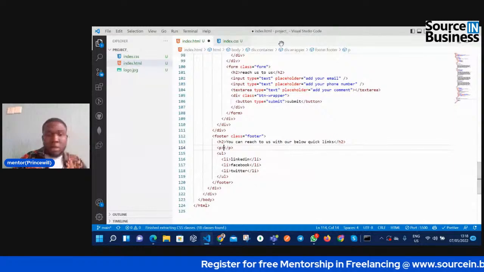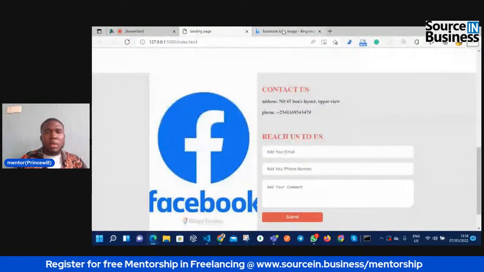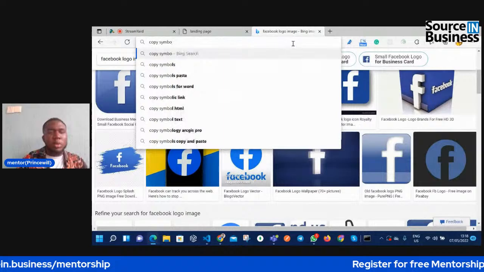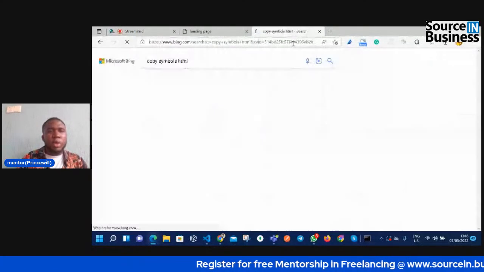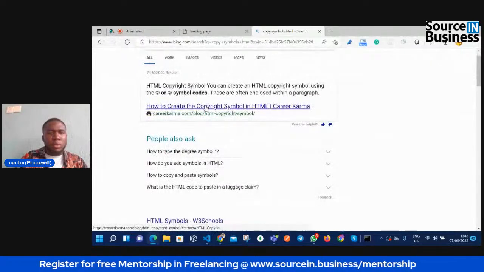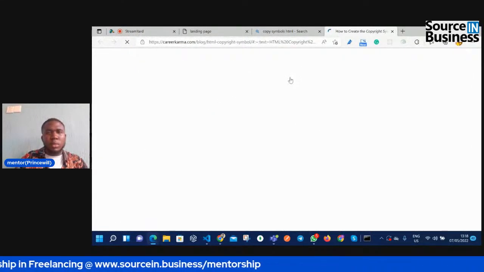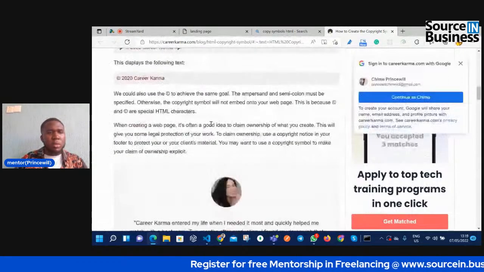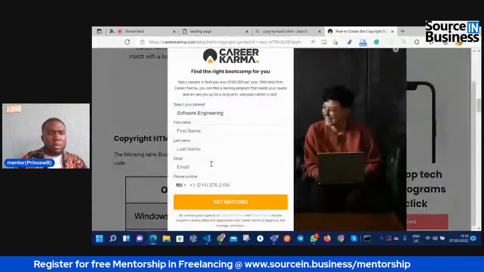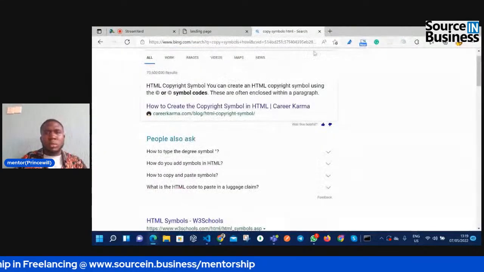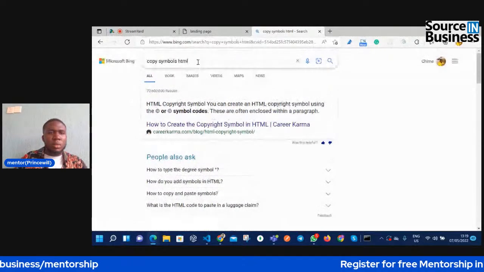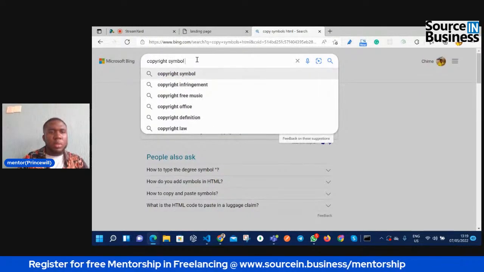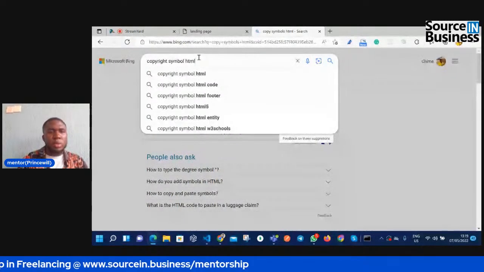So this is what we want to achieve. So let's go to the browser and get something from the browser, which is the copyright symbol HTML code.